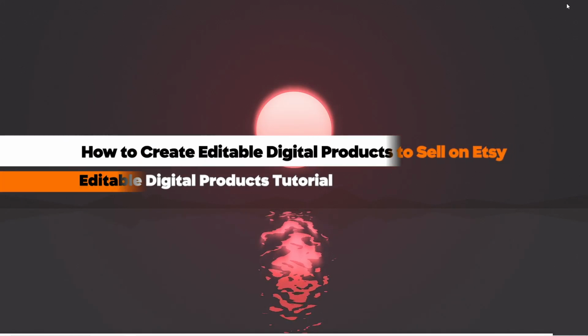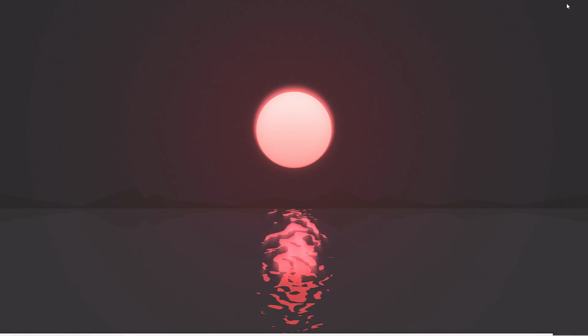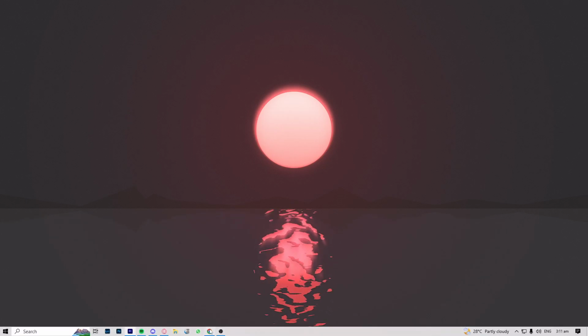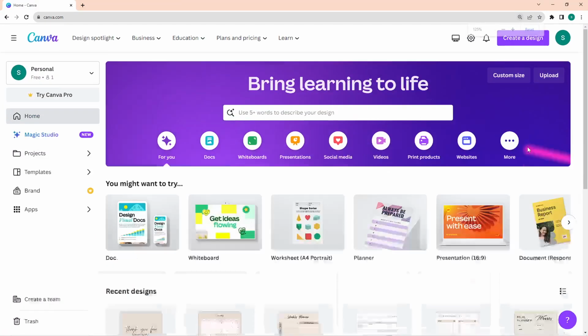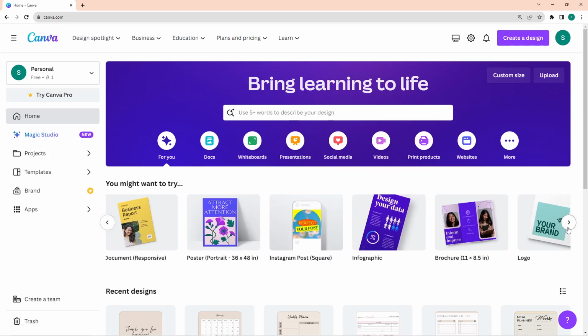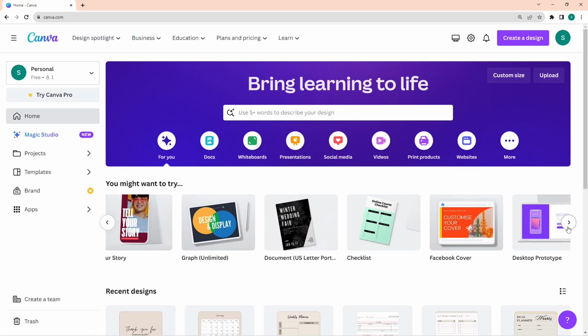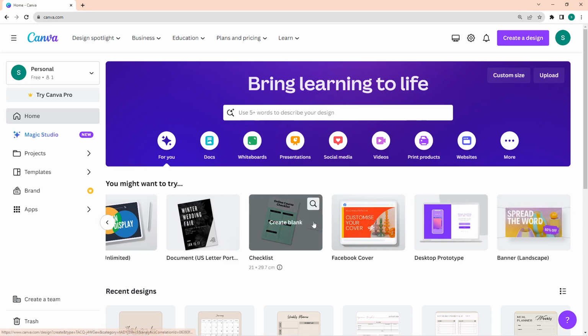How to create editable digital products to sell on Etsy. So, Canva is a great platform to do editable products. Canva is a free site that you can use to edit any graphic layout that you need, may it be a PowerPoint presentation, a poster, a resume, a planner, and any other document. You can do it in Canva. It is also beginner friendly, so don't worry if you're new to graphic design.